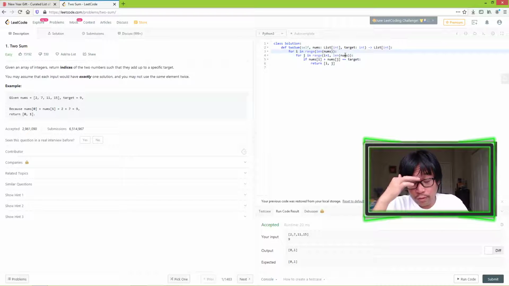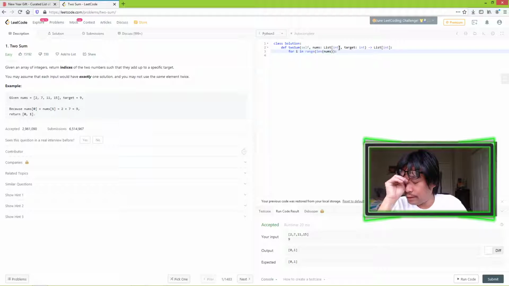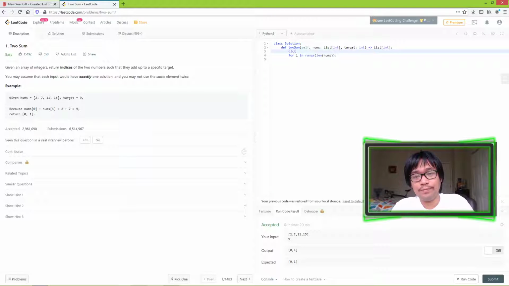Alright, so how do you do this without brute force? One thing you can do is get rid of the first for loop. I want to see how I can go through this without having to go through another loop. One thing we can do is store some values inside a data structure, and the data structure we can store values into is going to be a dictionary.